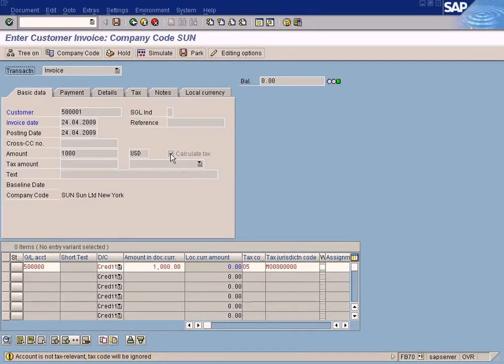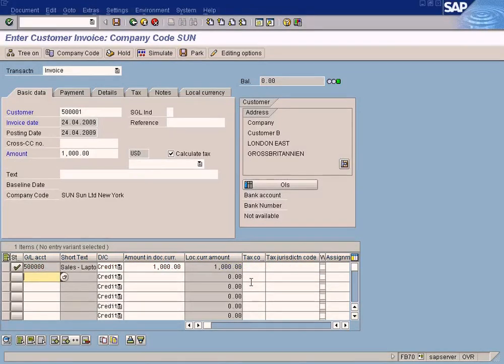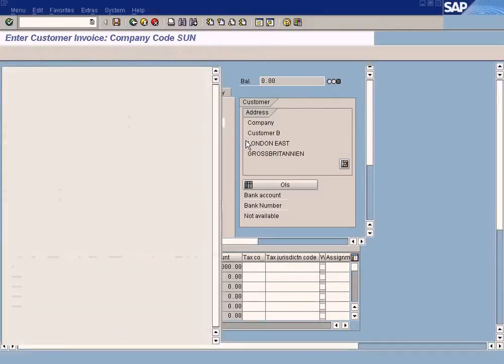Okay, now I put a tick mark here. Account is not tax relevant, tax code will be ignored. What the system is saying is that this account, 50000, is not relevant to tax, therefore the tax code that I entered will be ignored. See, it disappears. The tax code I entered has disappeared. You know why? This is not configured to accept any tax codes yet. So how do we configure that to accept tax codes?